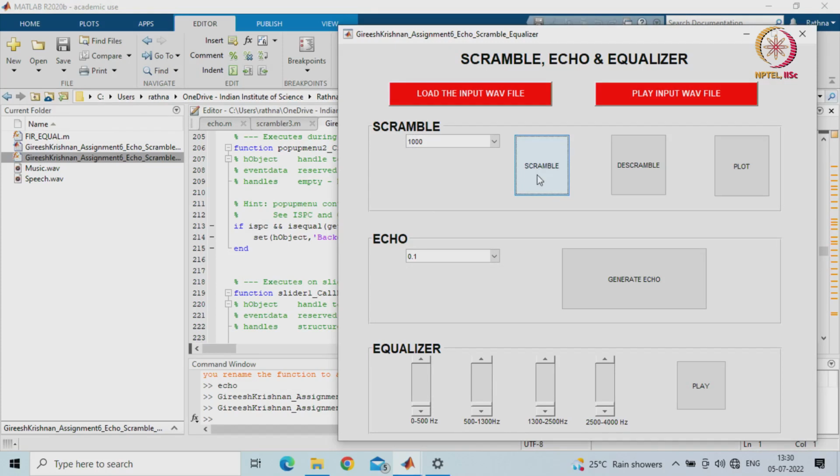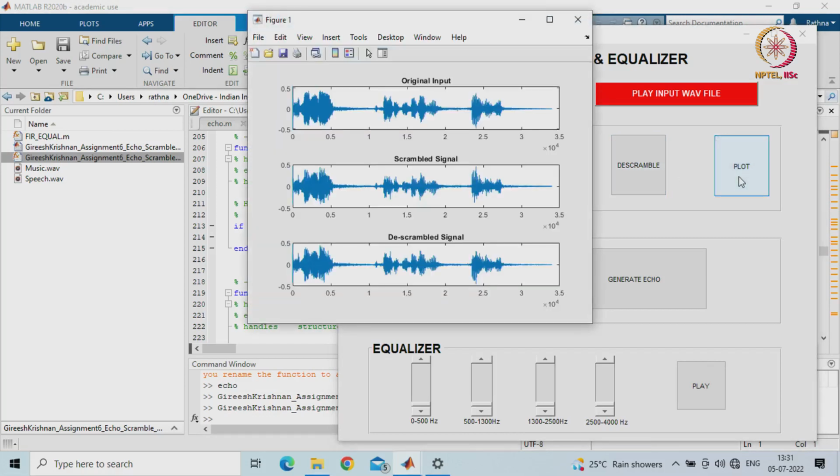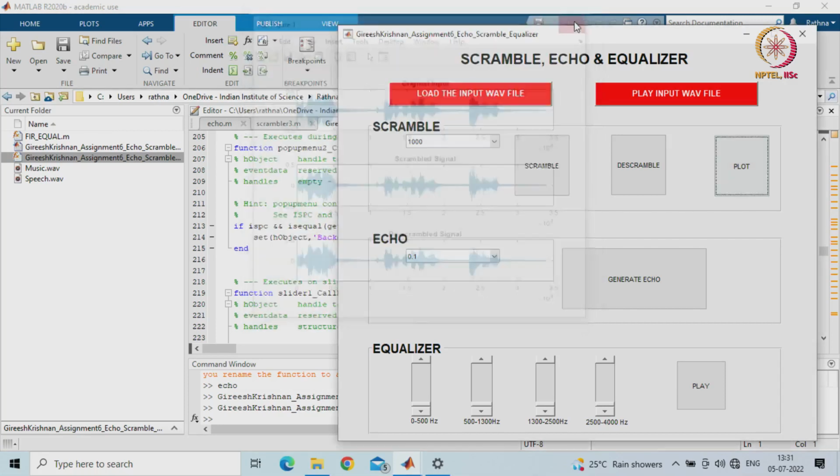So, you heard the scrambled voice, and now do the descrambling. Okay. So, you can see the plot, how it looks. This is the scrambled signal, where you are unable to make out much difference, and then the descrambled output, which is almost equivalent to your input.